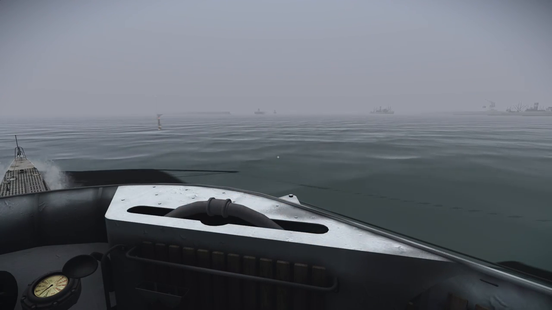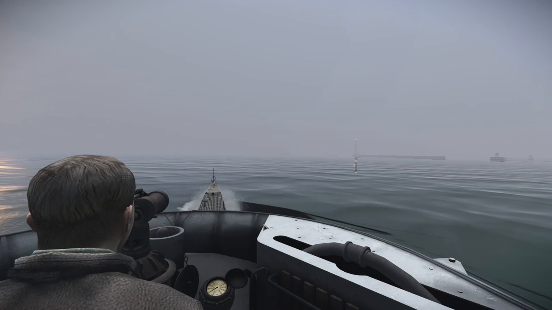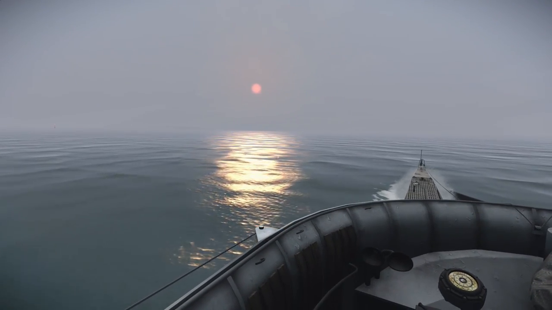Hi guys, welcome back. We are heading into Heligoland. We've got some ships here in port. Very misty, murky day. We've got the reflection of the lighthouse. We can just about make it out. More ships over there. Yep, we're coming into Heligoland now. Beautiful, absolutely beautiful. Look at this.